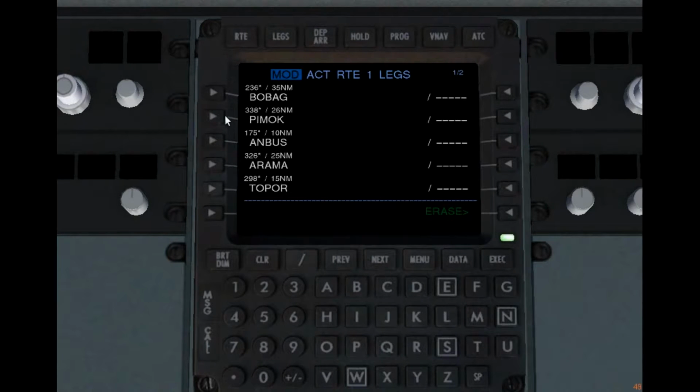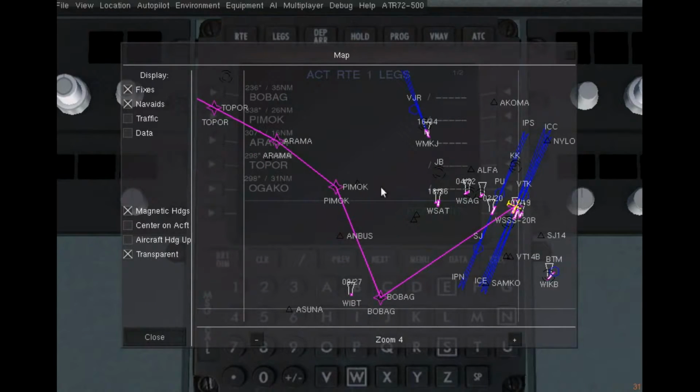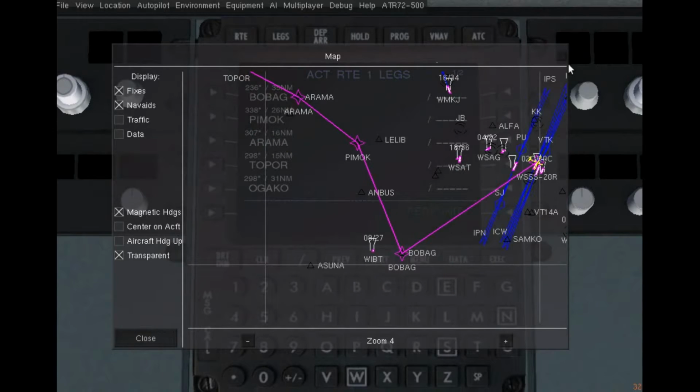Now let's remove ANBUS. Select down ARAMA. You can select and move it up by clicking on it. There we go, and execute our changes. If you check the map, our changes should be on the active route.